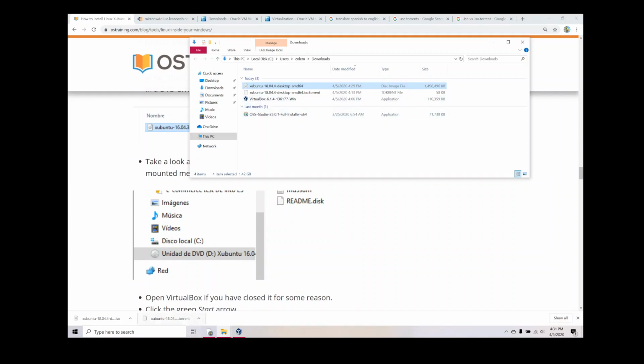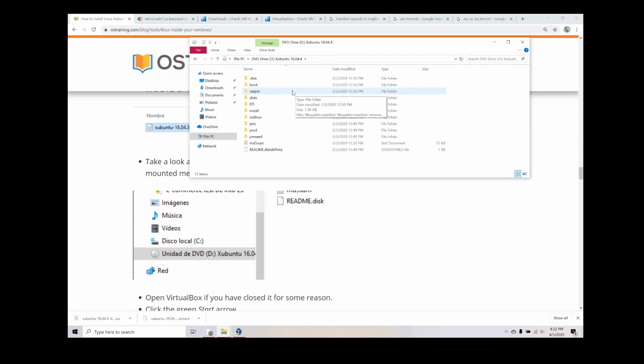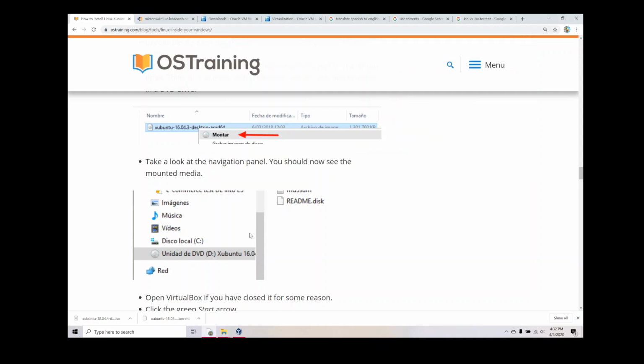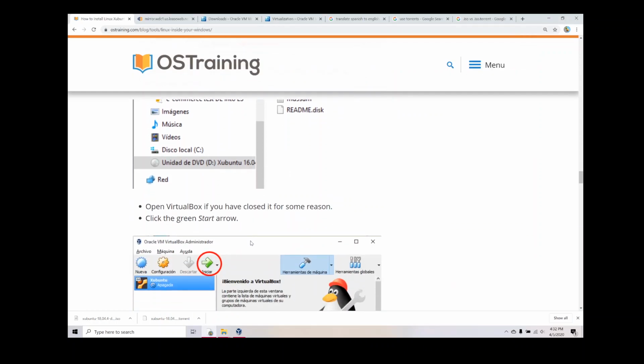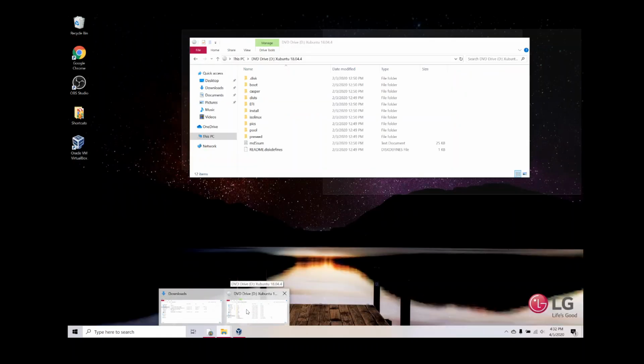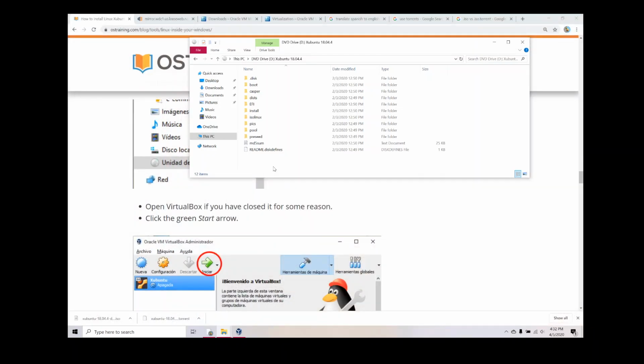Wait, do I have two of those open? I think so. All right, so we're going to right-click this. We're going to click Mount. There we go.